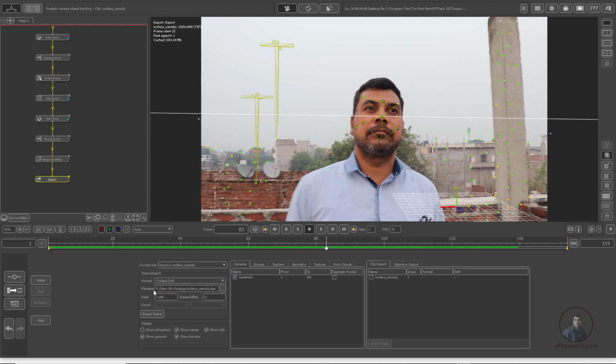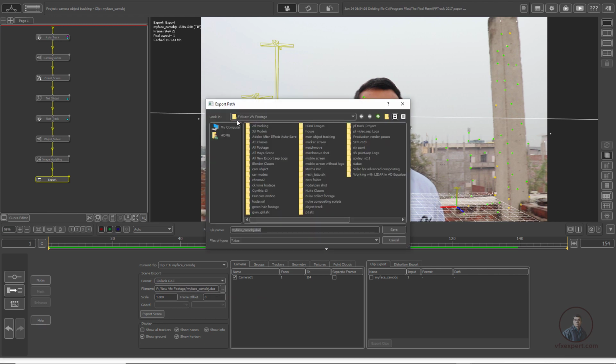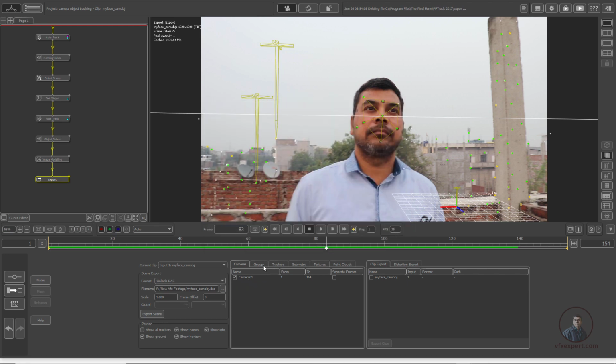After this, from here we have to select the location where you want to save this DAE file. Simply click here and select your folder. In our F drive new VFX folder, I am going to save it. This is our file name, myface_cam object. Then simply press OK. Even if you want, you can change your file name here. Now press save.